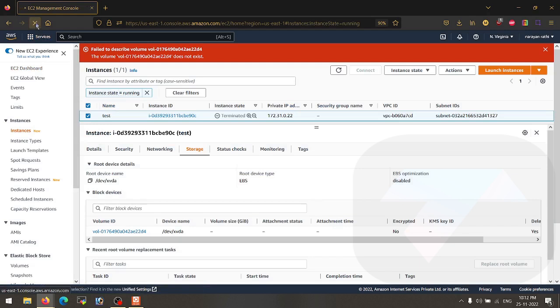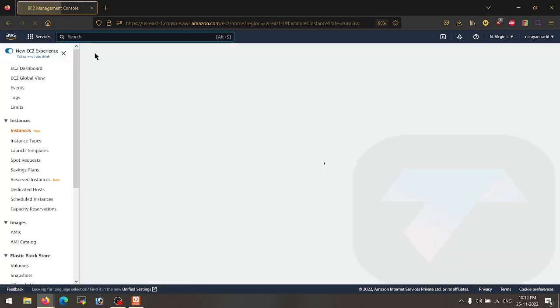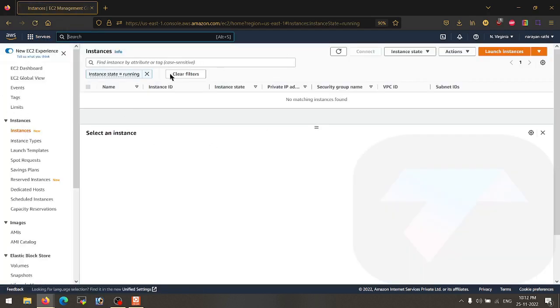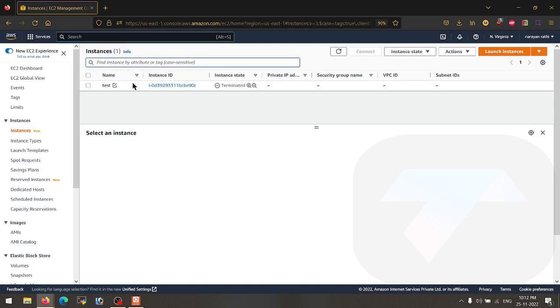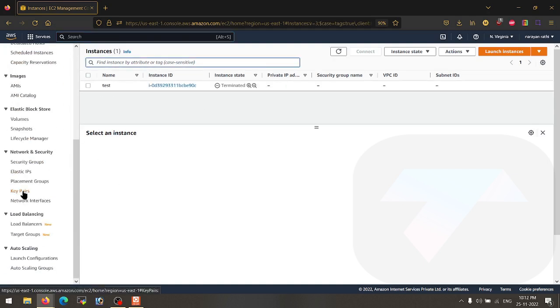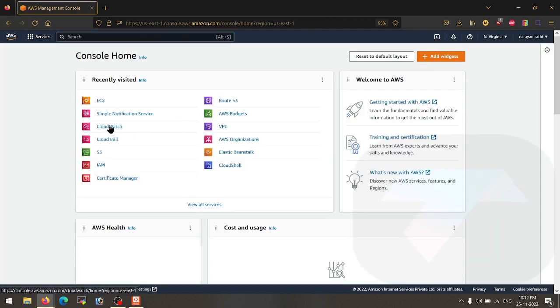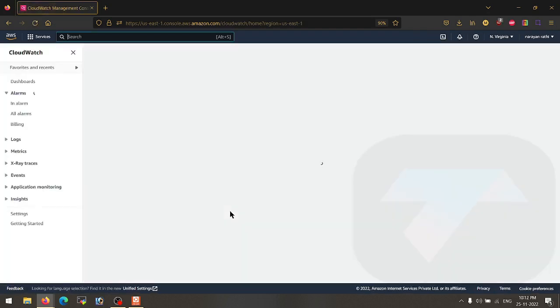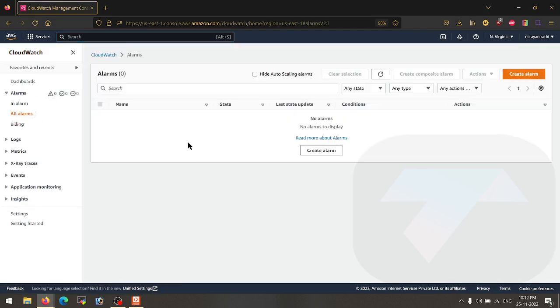So, failed to load the volume, something does not exist. Okay, the volume is deleted, that's why it doesn't show the volume information. The volume is automatically deleted. Now I have to check the alarm as well. When the instance is deleted, the alarm should also be deleted automatically because it was related to the instance. But still, for safety, we can check the alarm by clicking on all alarms. And as you can see, there is no alarm available here.